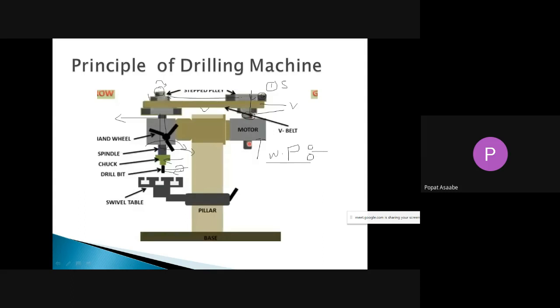Okay, in this manner the power is transmitted from the motor to the drill bit. Now your drill bit is rotating. Now we want to make the hole. Now we want to produce the hole on your workpiece.